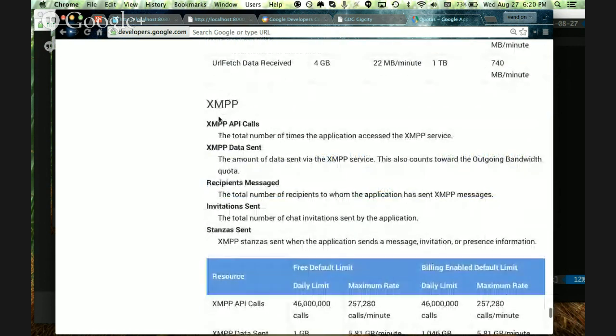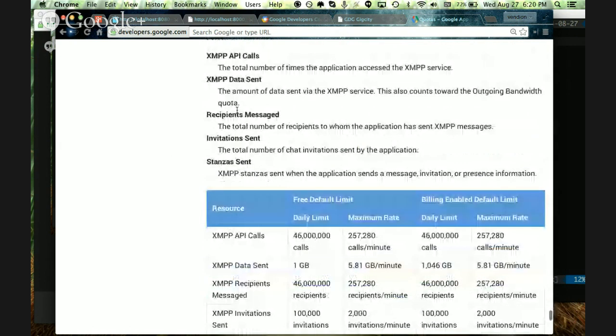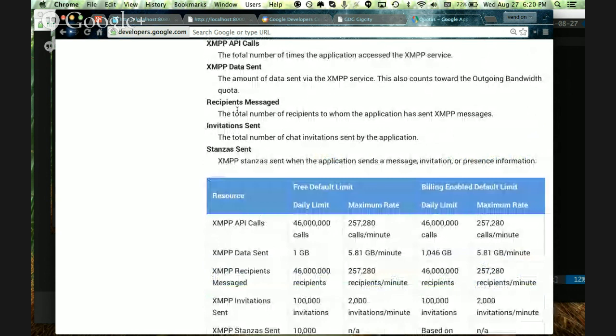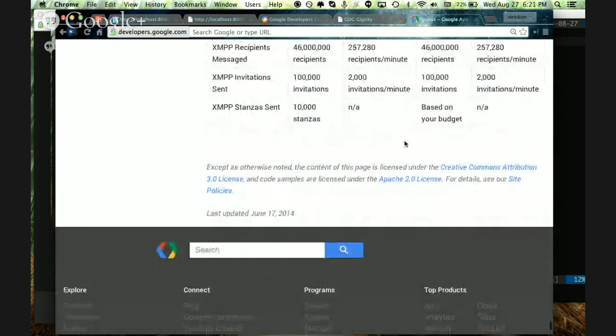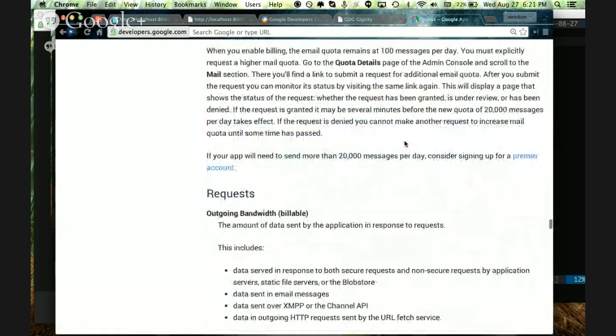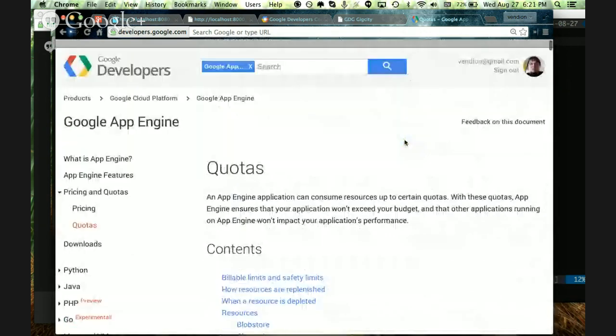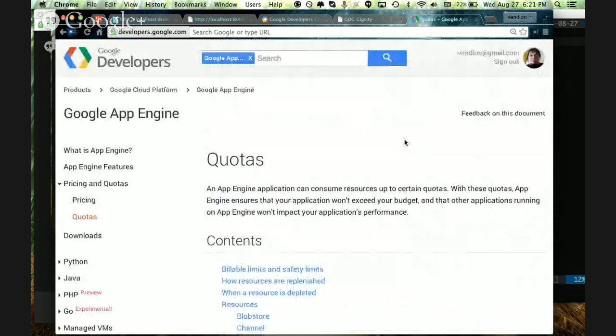And then it can also send XMPP calls, so you can do instant messaging and things like that. So the abilities that you can do with it are wide, and the quotas are more than generous.